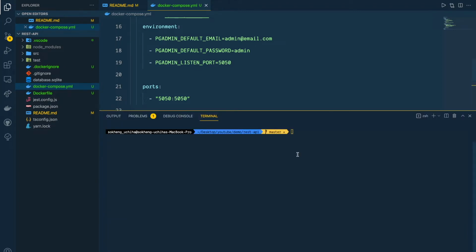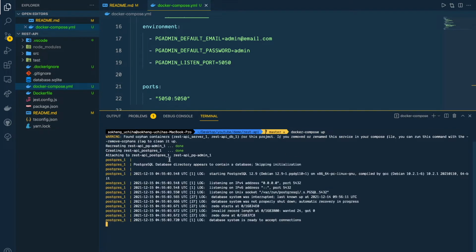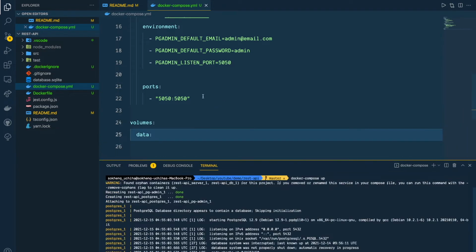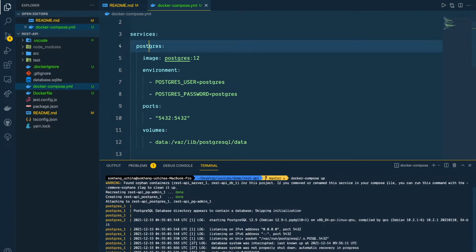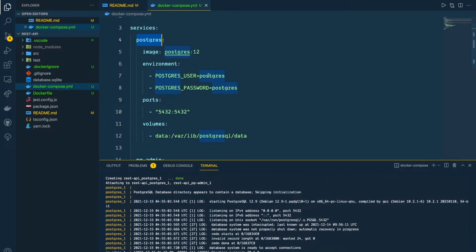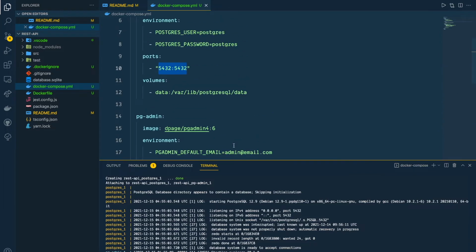To run this one, I can do docker compose up. It's going to start our Docker right here. And as you can see, we have set up the Postgres. This is the password, and this is the port that we expose. All right, so right now everything is good to go.